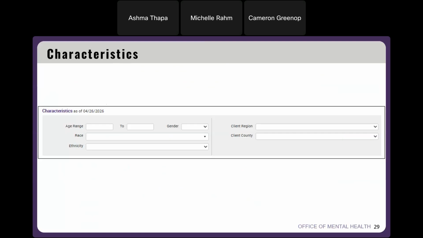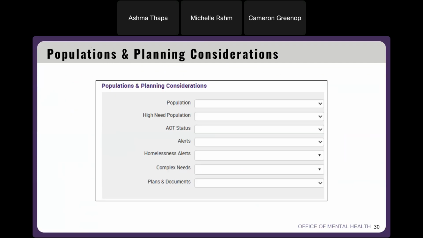Okay, now let's talk about the filters we have available in cohort search in some more detail. So we'll start with just characteristics at the top of the page. So we have age range, gender, race, ethnicity, client region, and client county. Then we have our populations and planning consideration filters, and that includes population, high need population, AOT status, alerts, homelessness alerts, complex needs, and plans and documents. And let's go ahead and drill into some of the options available in this section.